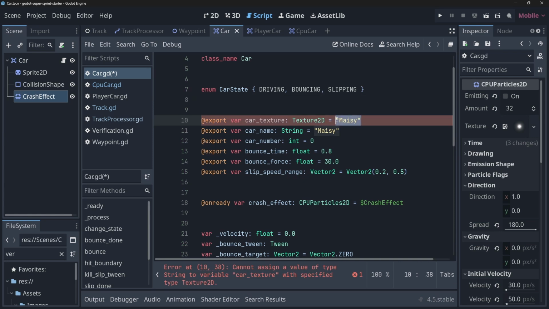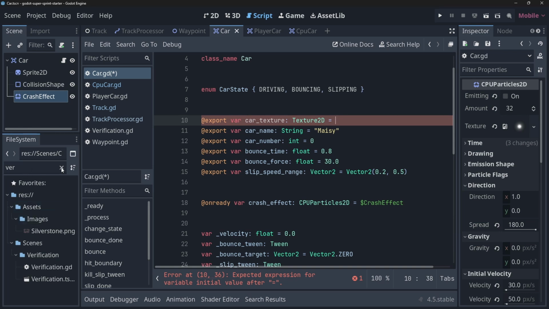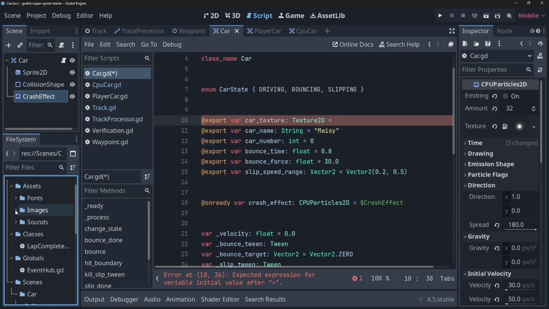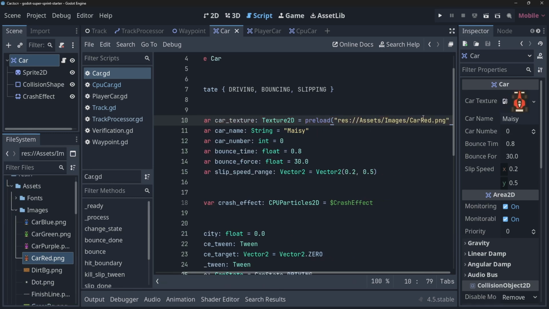And we can set here a default value. That's not a valid default value in here. We can either set nothing or a default value, actually. Let's set a default value. So I'm going to clear that filter there. Let's go to Assets and Images. And then I'll Ctrl-drag the car red here, and that appears there. And we can then change that.